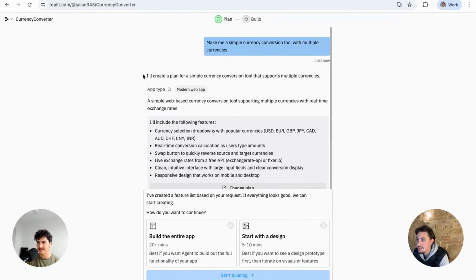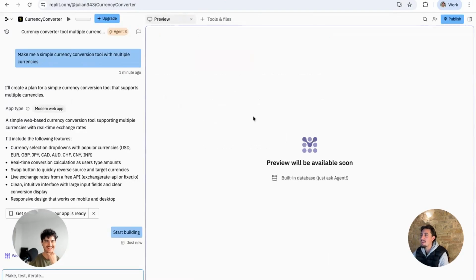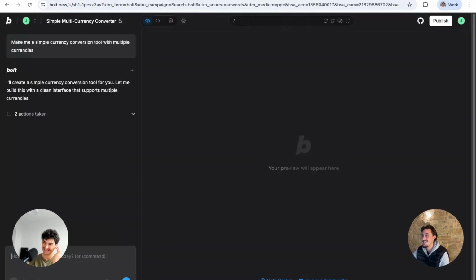Interesting. First thing it did is create a plan. So this has a plan. It forces you into plan and build. I'll create a plan, currency selection. How do you want to continue? Build the entire app, 20 plus minutes. What? I don't know where it came up with that. There's no chance this is going to be 20 minutes.